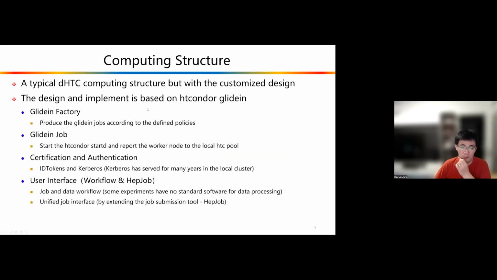So this is what we should do if we want to implement dHTC to extend our local HTC cluster. There are 4 works to do. The first one is the glidein factory. My understanding is that the glidein factory takes charge of producing the glidein jobs according to some predefined policies. The second part of work is the glidein job, which is responsible for starting the HTCondor startd and reporting the work node to the local HTC pool.